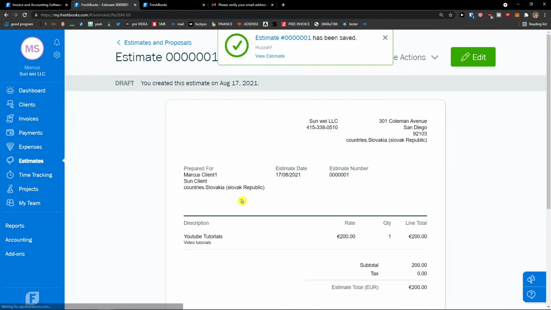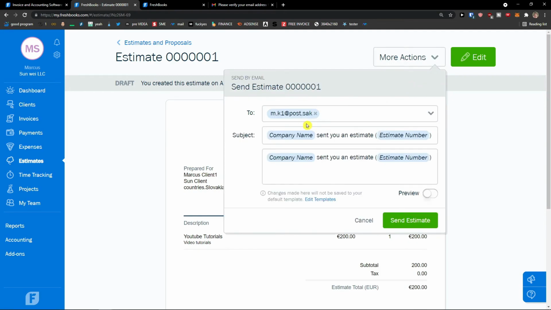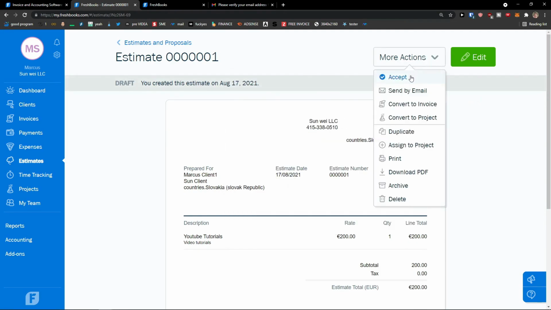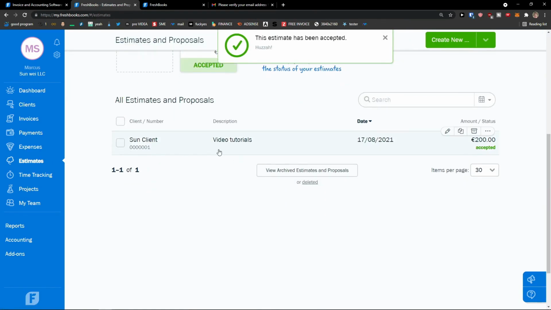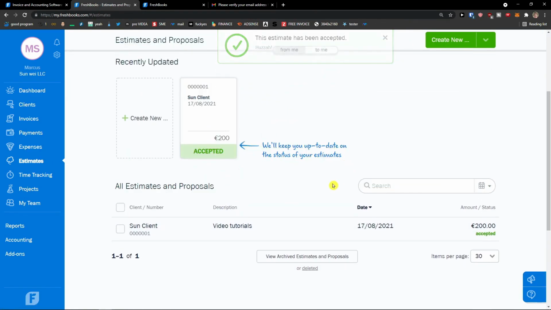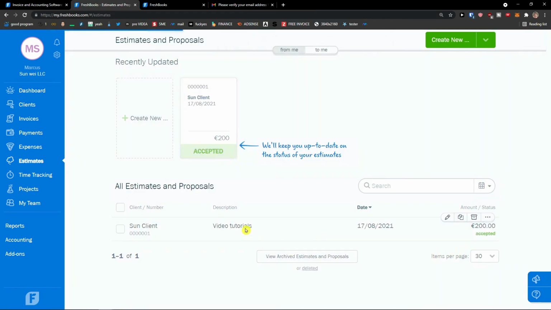See? Now let's say I'm going to send it by email, and I would send it to someone. In more actions, I can accept it. I can convert it to invoice. So let's say I'm going to accept it. You accepted this estimate. Now when I click on the estimate, I can simply go to more actions. I can convert it to invoice.